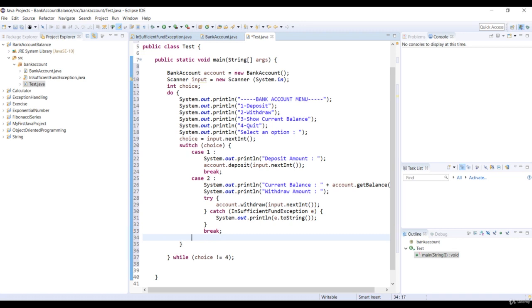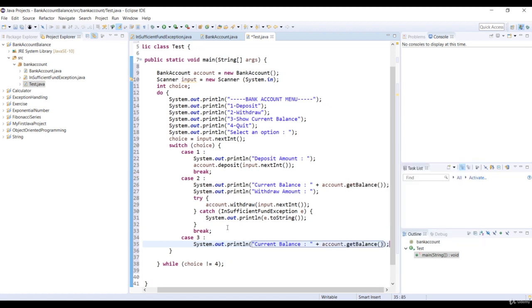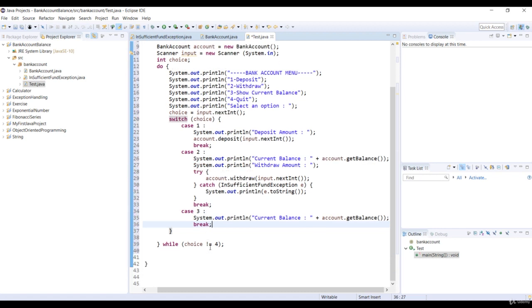In the third case of switch, we'll show the current balance to the user by calling the getBalance method from the BankAccount class. We add the break keyword again. And in the last print method, we show the message bye to the user. If the user enters 4, then this message is displayed. So everything looks correct to me.